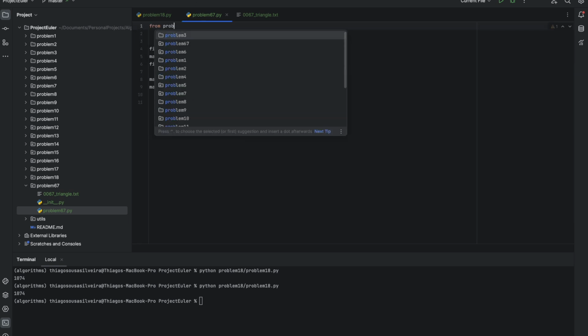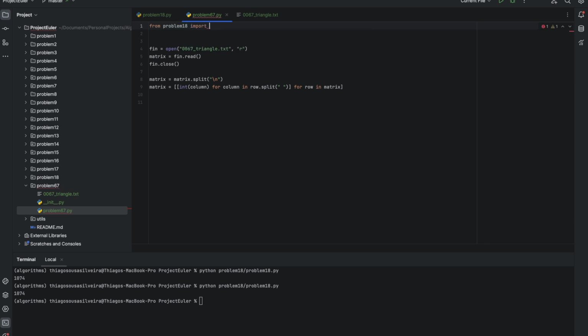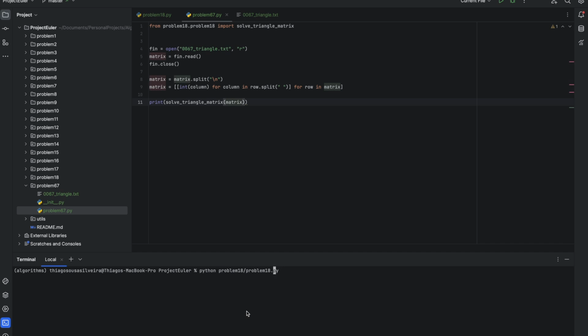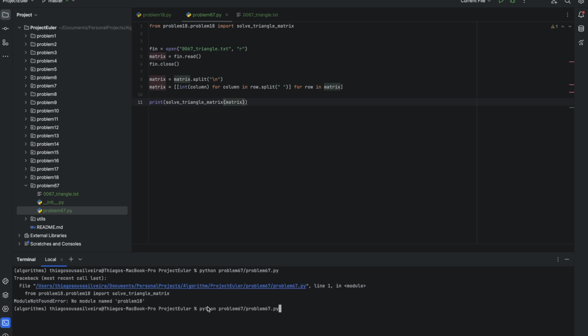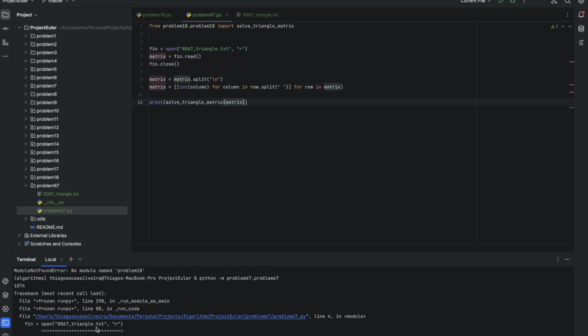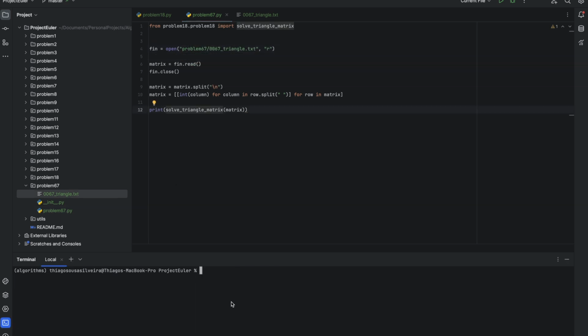In this case I'm also going to import. From problem 18, import, what's the name of it? Okay, problem 18, import solve triangle matrix. So I'm just going to pass the matrix here. The solution is the same. Let's try it to see what result we get. And there is a problem. Oh, of course, I cannot just call it like this, I have to call it by a module. And there is no such file, of course not, because I have to pass here problem 67. Okay, let's run it again.